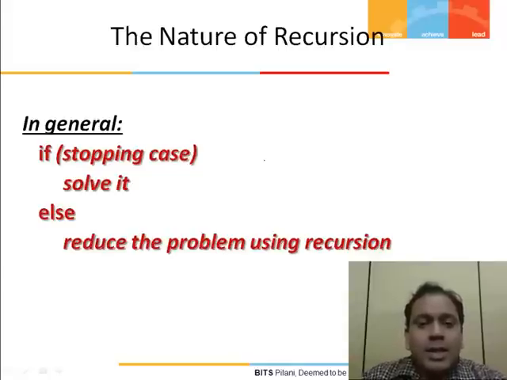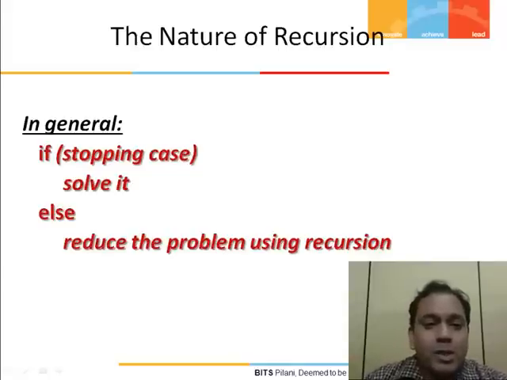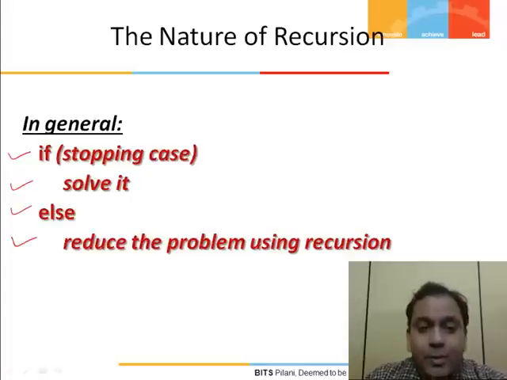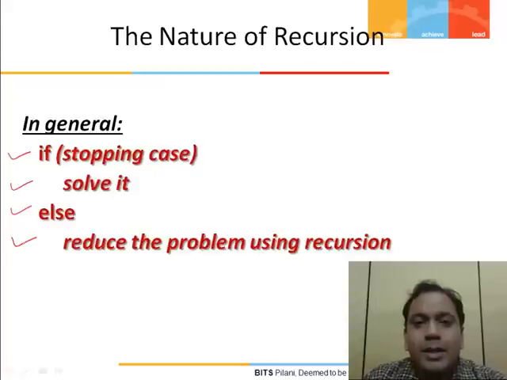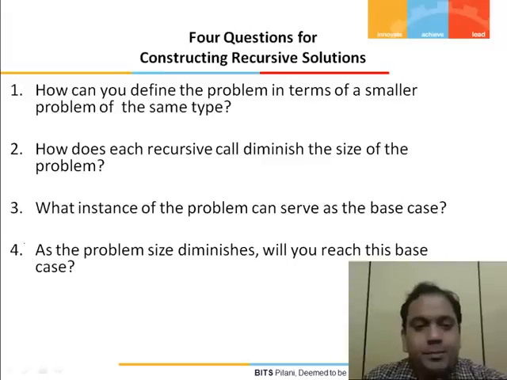So in general, this is the nature of recursion. If stopping case, solve it, else reduce the problem using recursion. And if you can do it for any problem in general, then you can also write a recursive function in any programming language for that particular problem. So these are the 4 questions whenever a problem comes in front of you and you are asked whether you can solve it using recursion. These are the 4 questions you must answer.